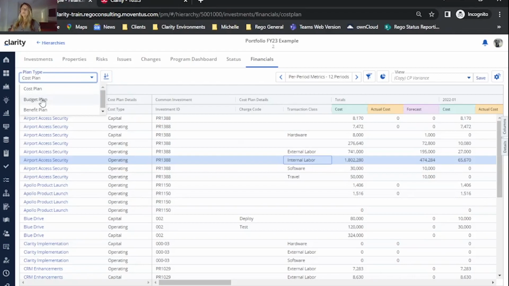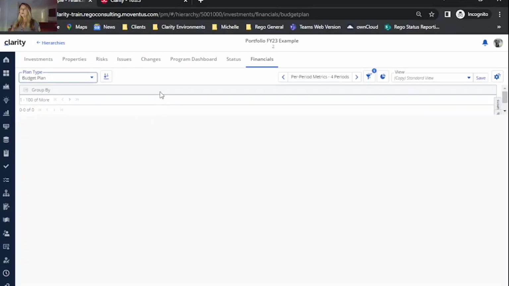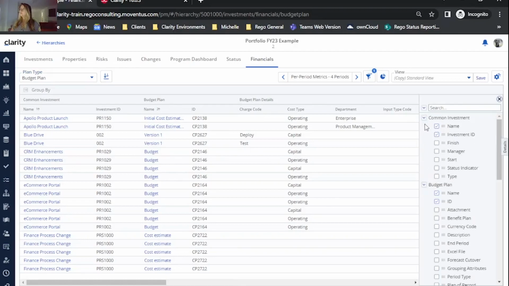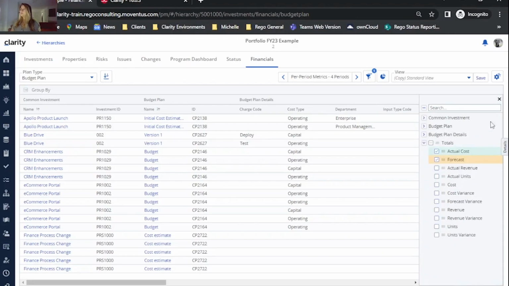From the cost plan, you can go into further detail on the budget plan. Again, it will have the name of the project, the name of the budget plan. You do have the ability to add or remove information with regard to the investment itself, the budget plan itself, or all the detailed information that exists within the budget plan.